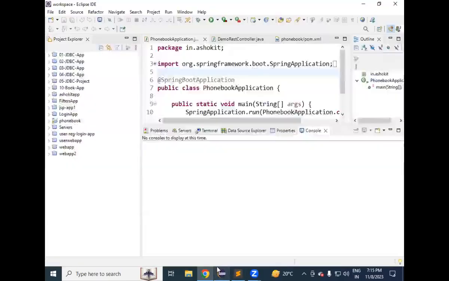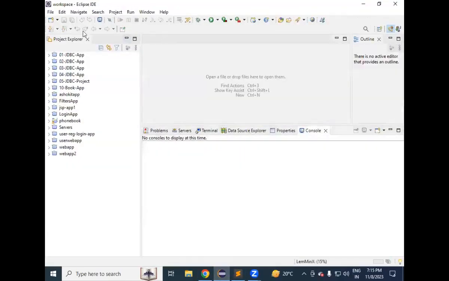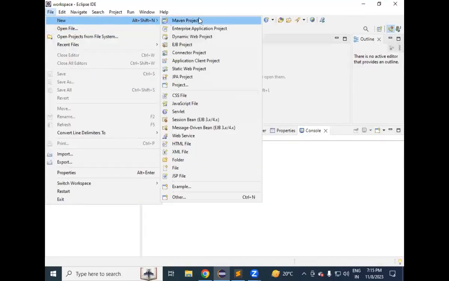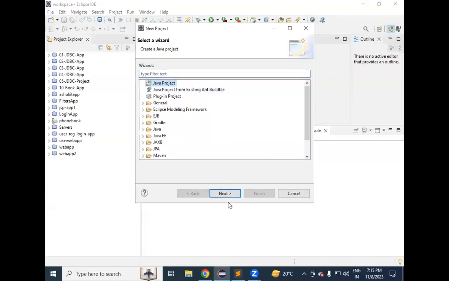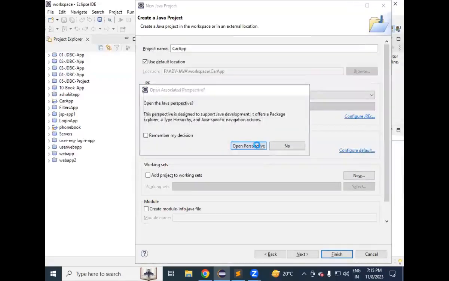Now, let me develop one simple project, guys. Let me create one simple Java project, just a car class and an engine class. New Java project. So let me create one simple project as the car application. I'm creating the car application.